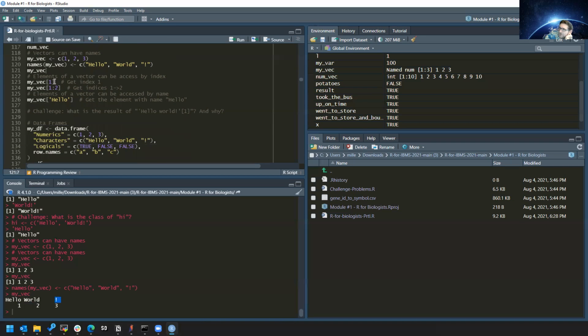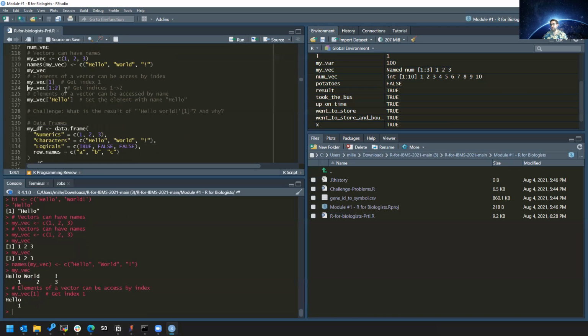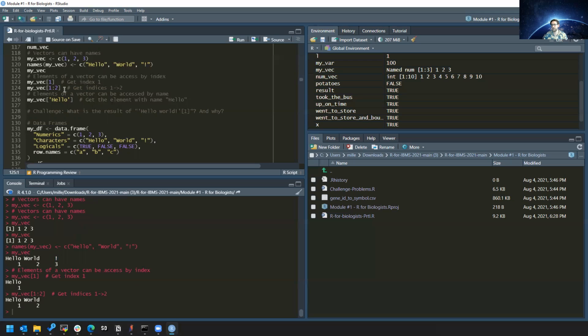Next up, how do you get the elements of a vector? So this vector has 3 elements, 1, 2, and 3. Let's get the first one. We use these square brackets. This basically says I want to access this first element, right? We get that first element. This says I want to access the elements 1 through 2. This says I want to access the element that has the name hello. That would be, again, the first element.